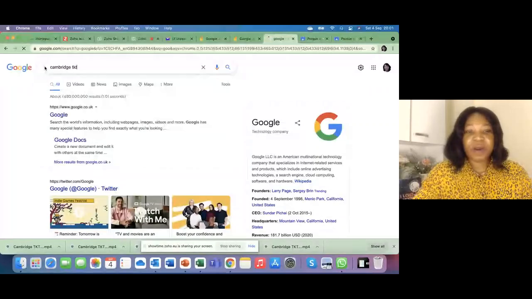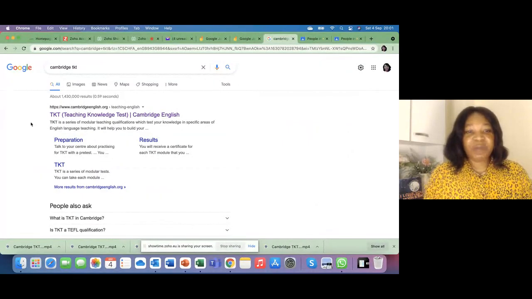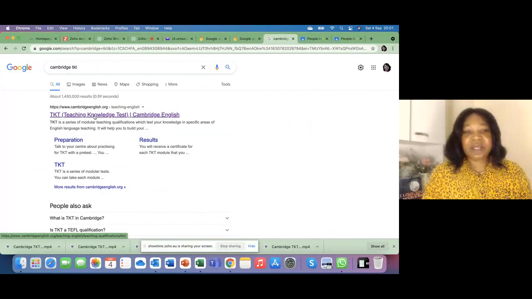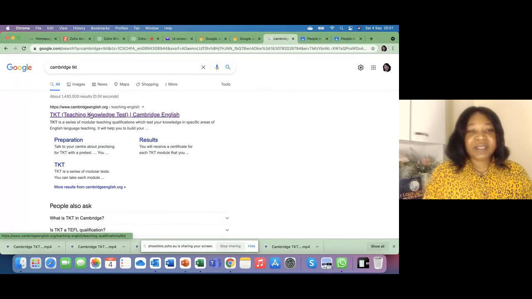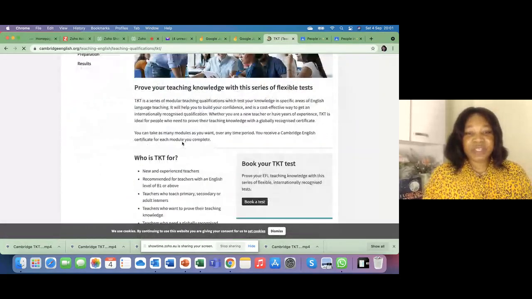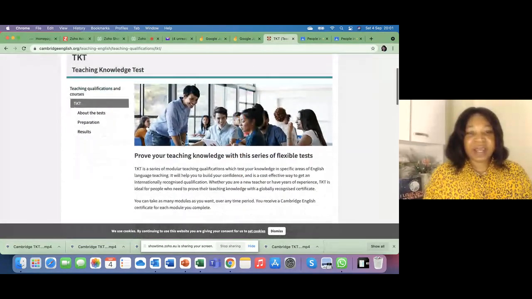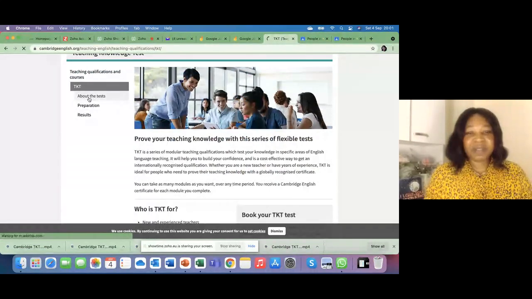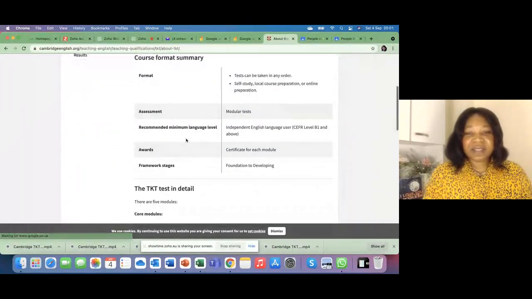And I'm looking for the Cambridge website. So cambridgeenglish.org is the first that comes out. So I click on it, teaching knowledge test. And here is a page about the teaching knowledge test. I can read about it. I can read about the tests, the test format.